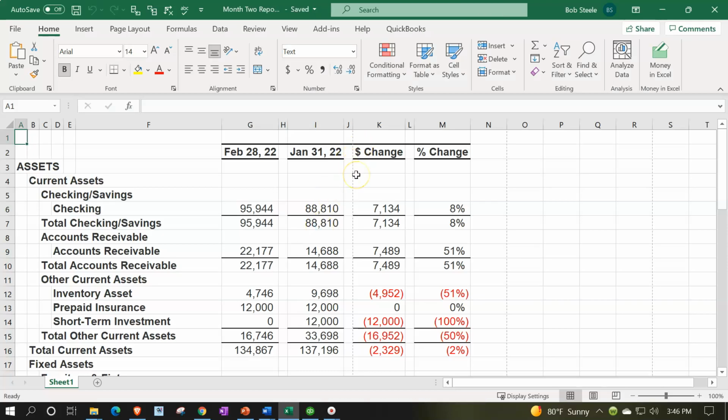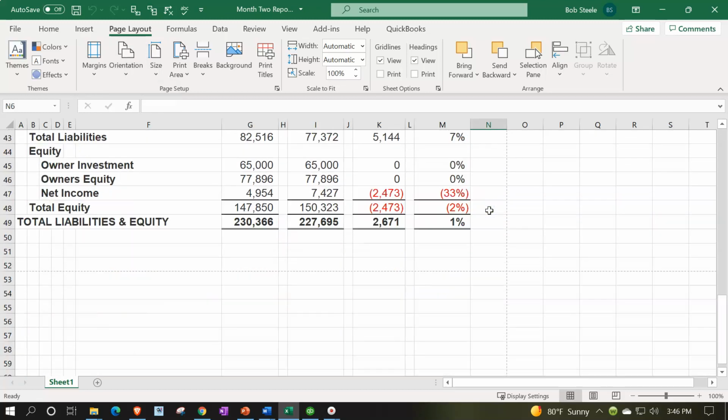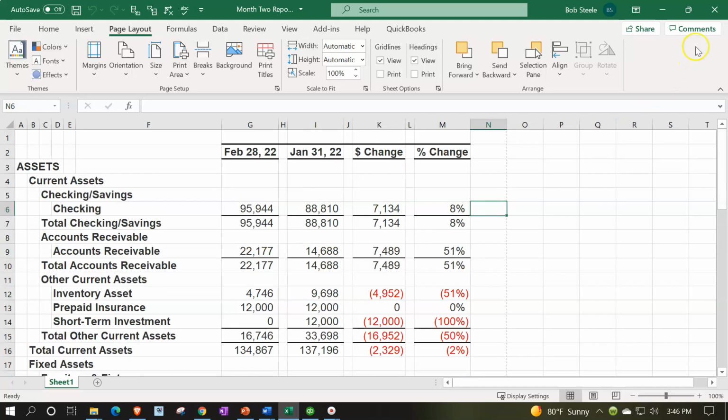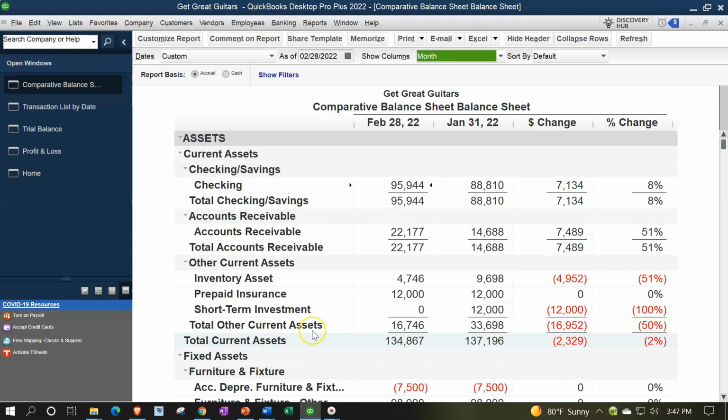Notice it doesn't fit on one page wide here because I got these little dotted lines. So I'm going to make it landscape to make it fit. Page layout, landscape it, por favor, and now it fits on one page wide. That's good. Let's save that one. I'm going to save it. Okay. Let's do it again with the next one.